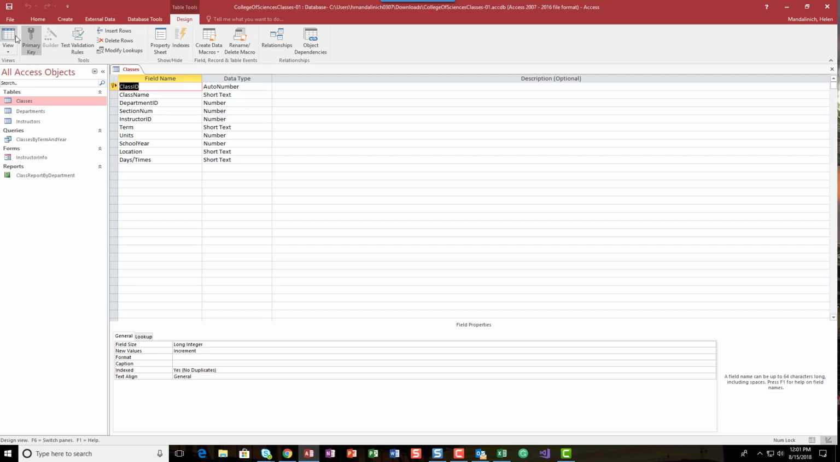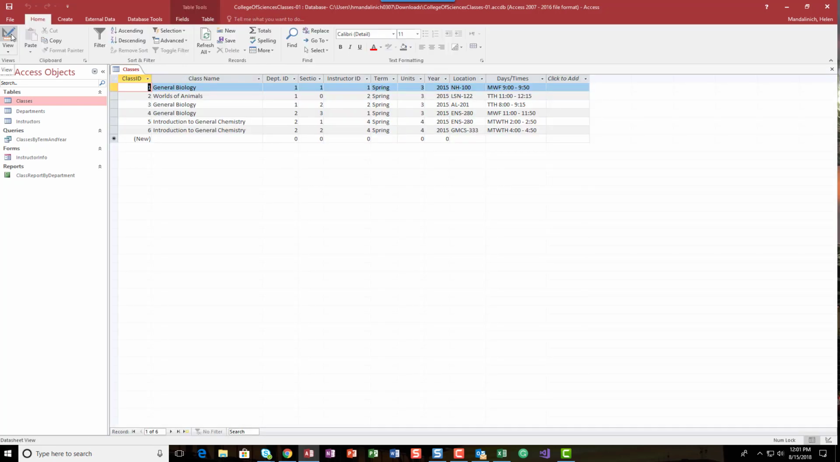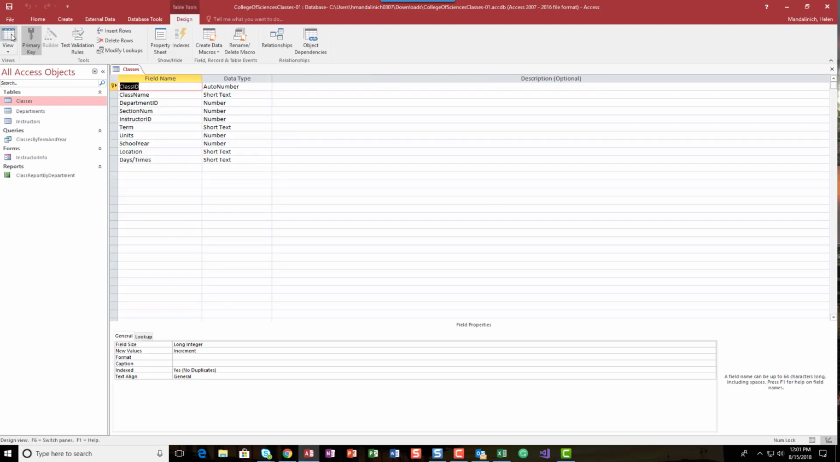When I'm in Design View, that picture changes to something that looks almost like an Excel file. That switches you back to Datasheet. Design, Datasheet. Design, Datasheet. All right, so we want to look at Design. So this is where we're going to start. And look, here's our field name: ClassID, ClassName, DepartmentID, SectionNumber, InstructorID, Term. So these are all of the fields.